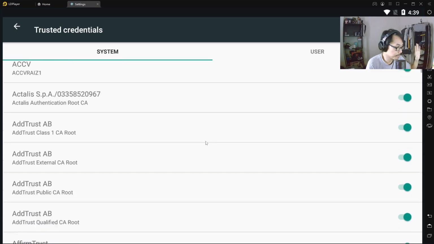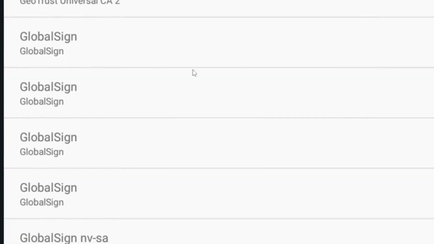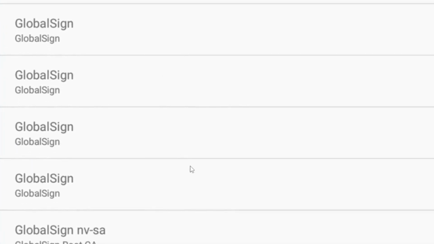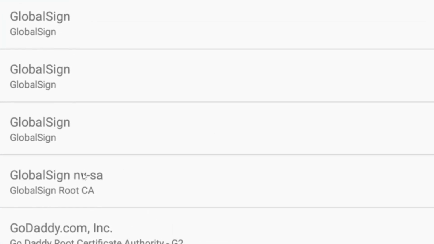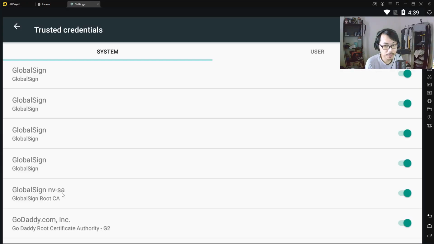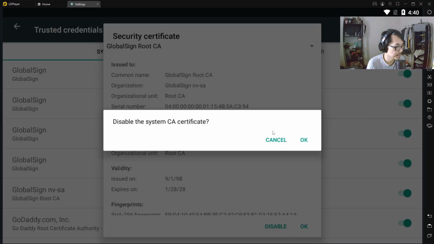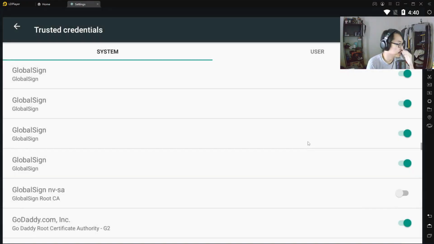Now it's a bit crazy right here. It should be under G. Right, go to G. As you can see, there's plenty of GlobalSign, but we are looking for GlobalSign NV-SA. This is the one that you have to disable. So we're going to disable this. Press disable. Make sure you select the right one. Alright, this is one of the first steps.